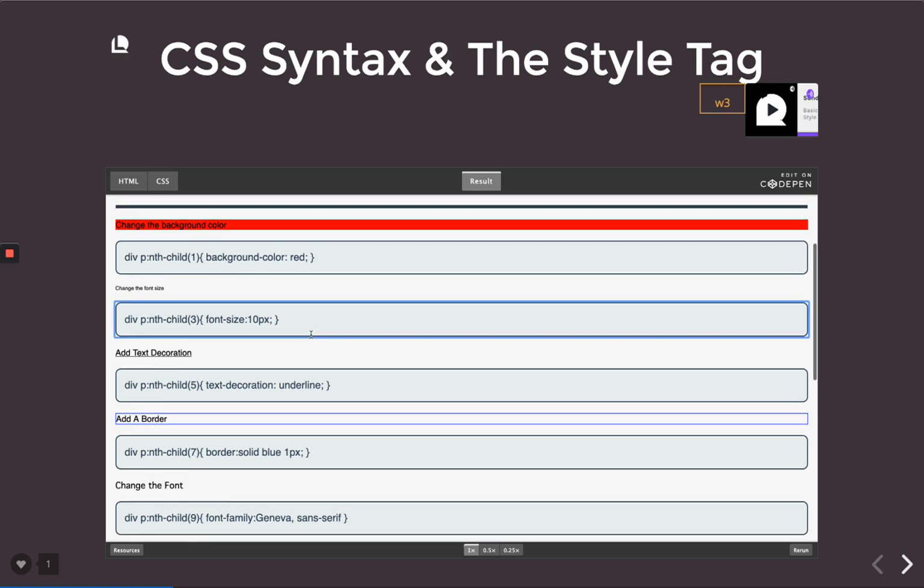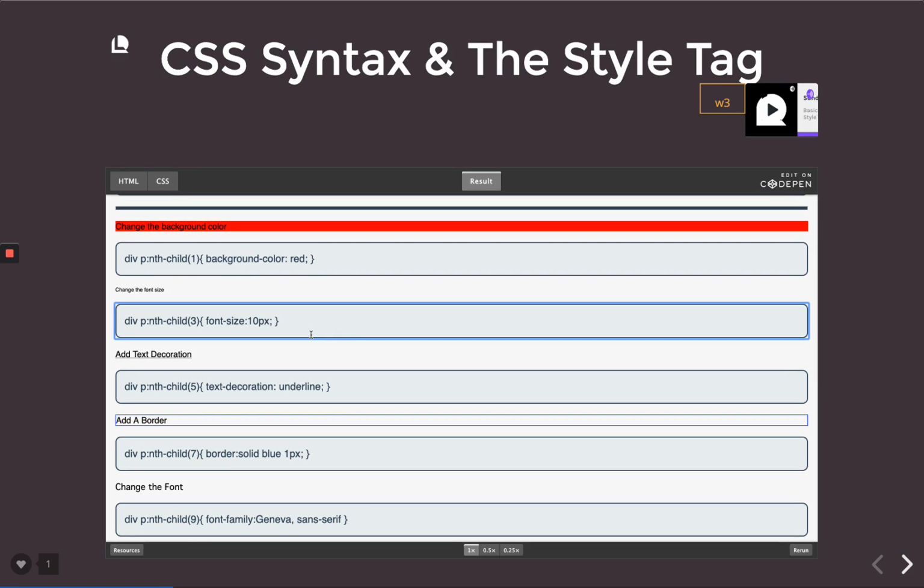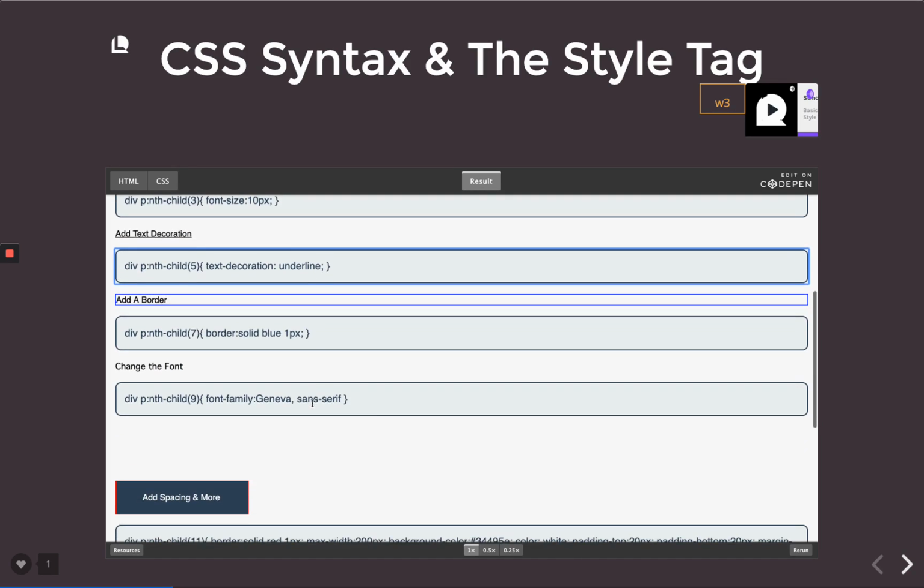Text decoration, sometimes we use this as a way to remove an underline from an element, for example, a link element. But in this case, we have text decoration underline. There's lots of values to this. We will get into this in an individual lesson, but we can do line-through. If I spell through right, boom. What is it? Overline. There you go. And underline.